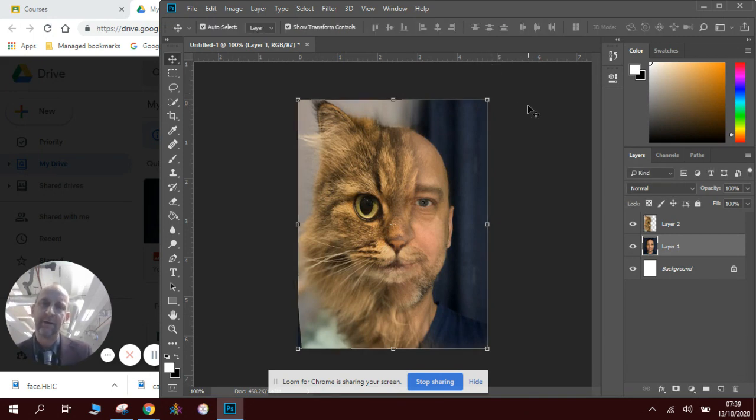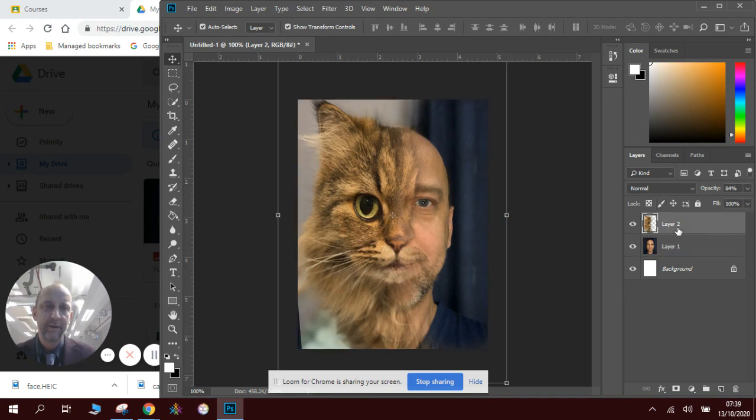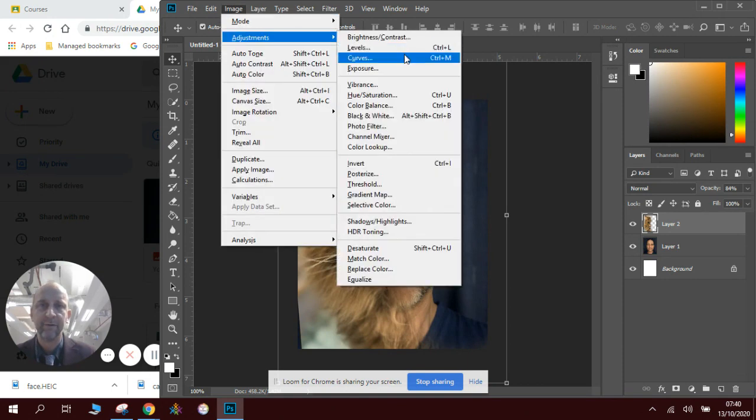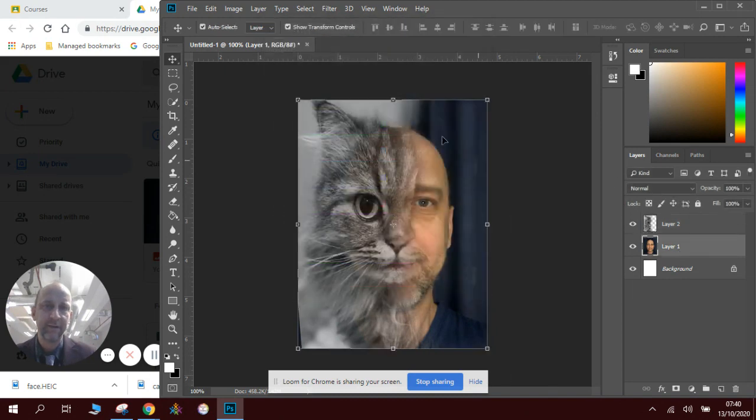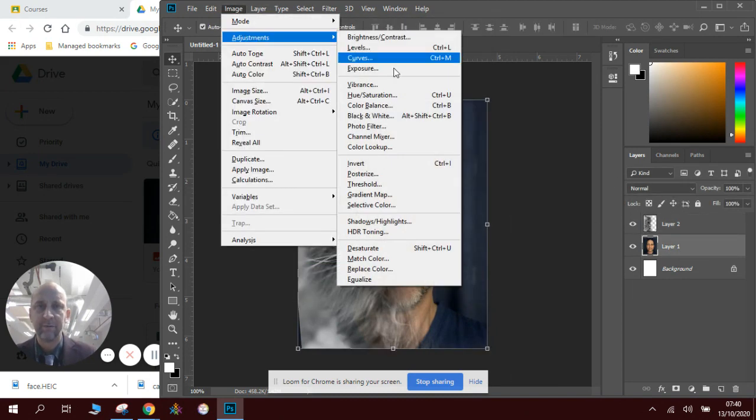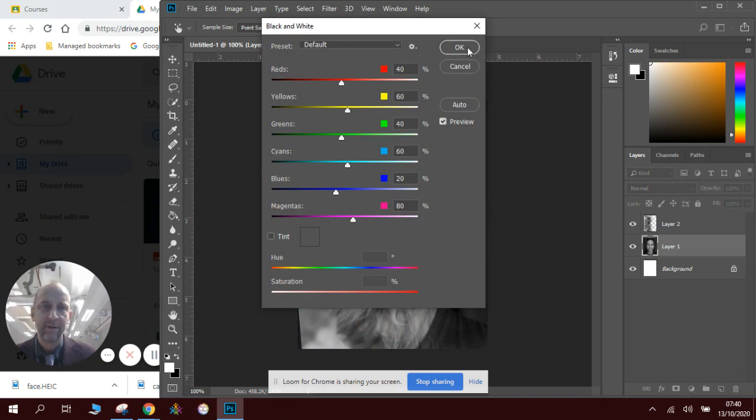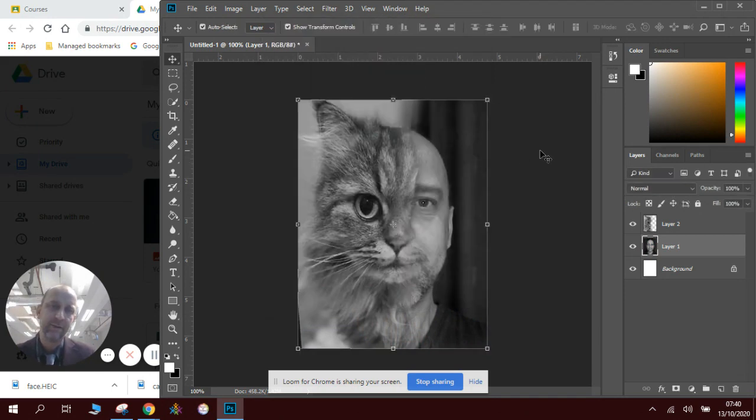Now we could leave it as a colour version, but I think personally, if we change the colour away and make it black and white again like we did before, we go image adjustments, black and white, click OK, click on the layer with the face, image adjustments, black and white, click OK. I think you can see there it does tend to blend more effectively.